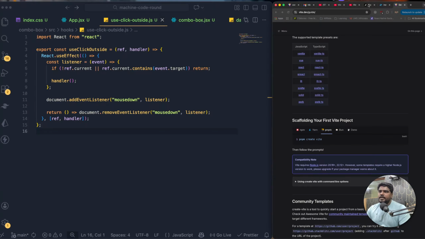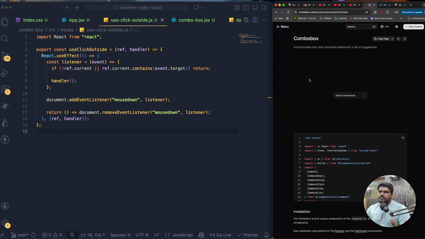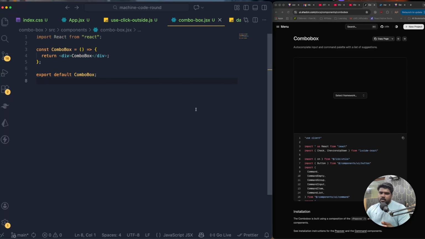Okay, this is the custom hook which we designed for ourselves for the pop-up. Whenever we are opening, if you click it, it will bring the pop-up, and if you click outside, it will close that pop-up instantly. Okay, so now let's jump into the combo box.